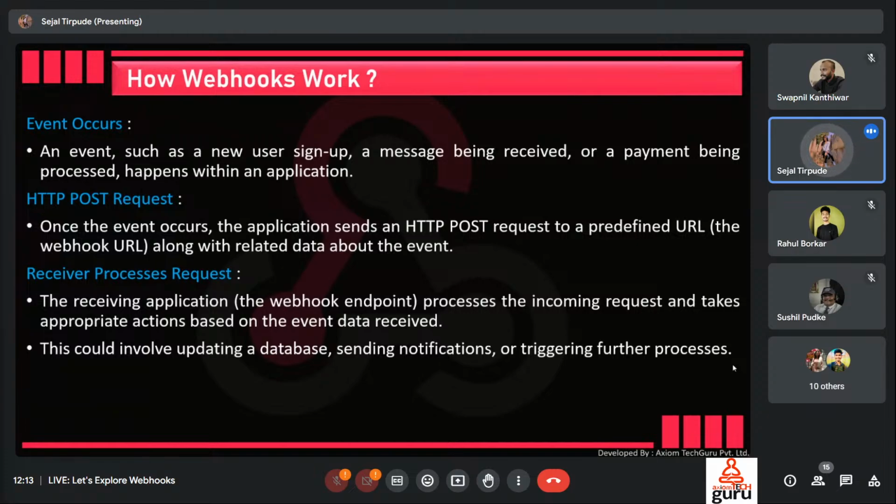Once the event occurs, the application sends an HTTP post request to a predefined URL, that is the web URL, along with related data about the event. Then last, we have receiver processes request. The receiving application, that is the webhook endpoint, processes the incoming request and takes the appropriate actions based on the event that is received. This could involve updating a database, sending notifications, or triggering further processes.